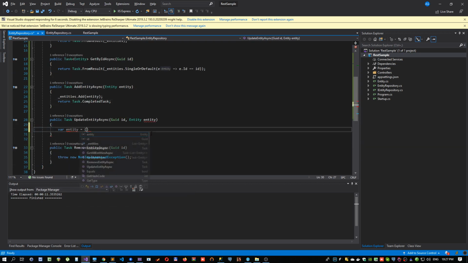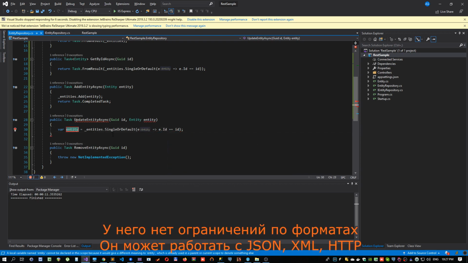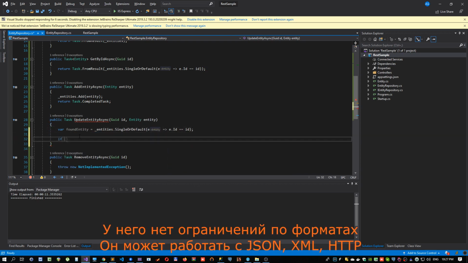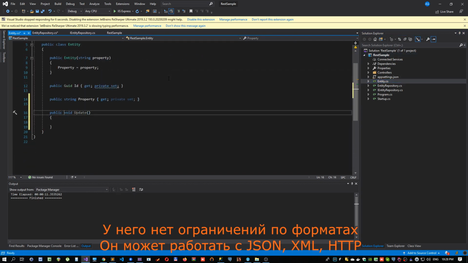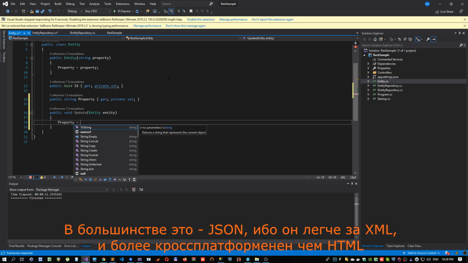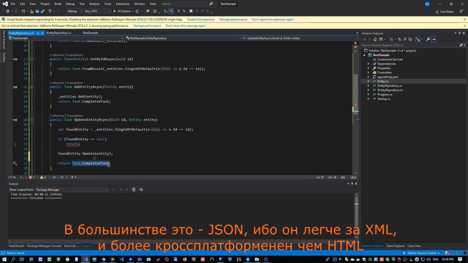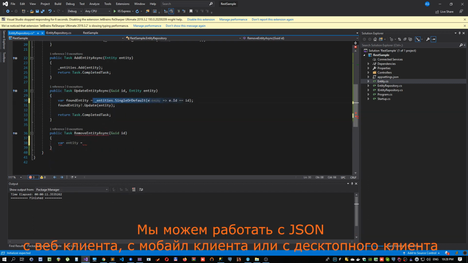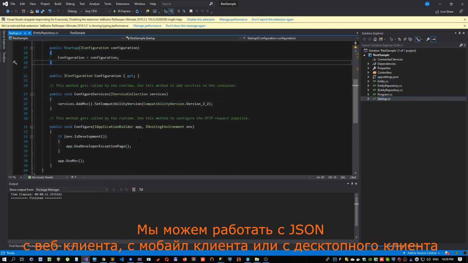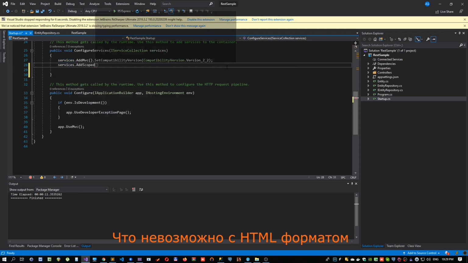So there is no constraint for the formats of the data. It can work with many formats like JSON, XML and HTML. But mostly it is JSON because it's more lightweight than XML and more cross-platform than HTML. So we can consume JSON with mobile clients, web clients, desktop clients, etc., which is not possible with HTML format.